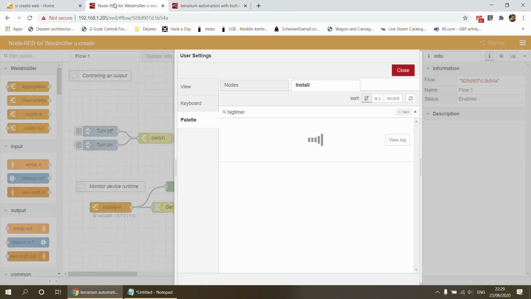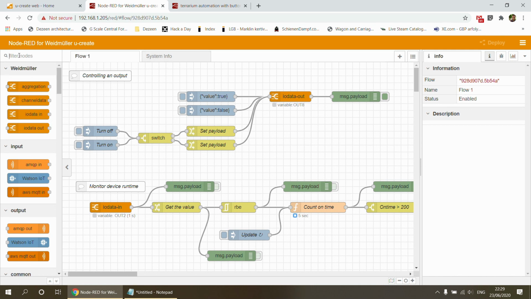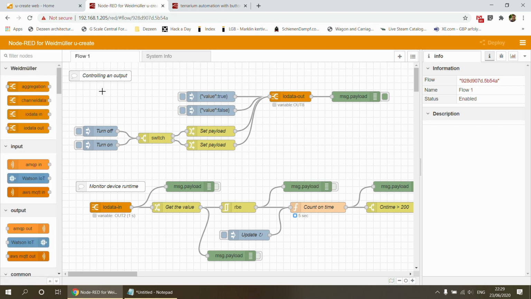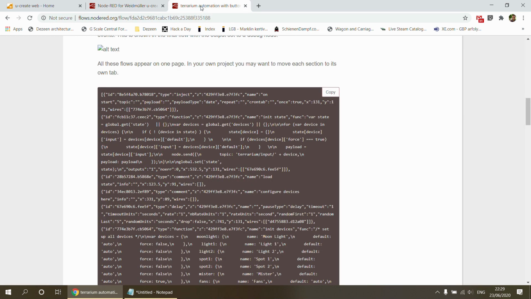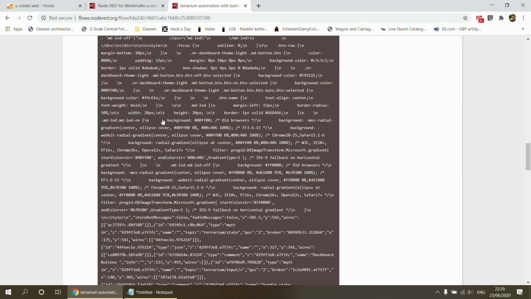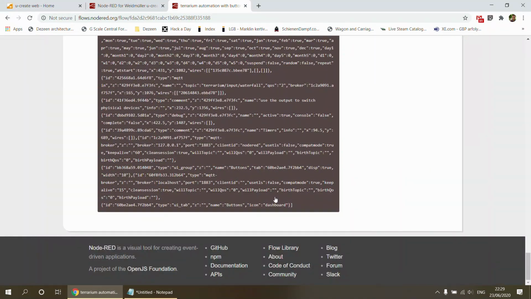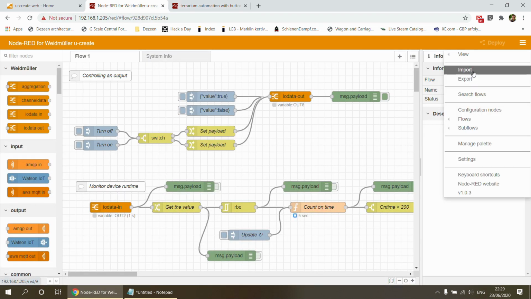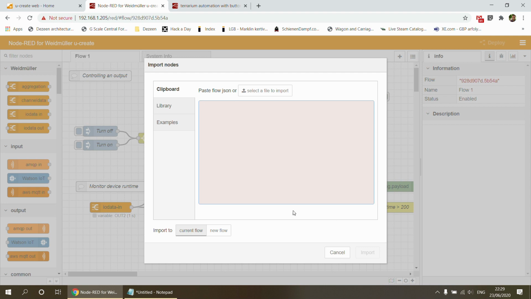And what this does is, if you go back to the editor, now I think the big timer has installed. Actually, let's just check that. Yeah, you see now the big timer is available. It wasn't available before. So what you can do with this flow is you can just copy this entire code. So it always starts with a square bracket and also ends with a square bracket. And what you can do here is you can come here and do import, and then just paste this code in here, and that would import your flow.